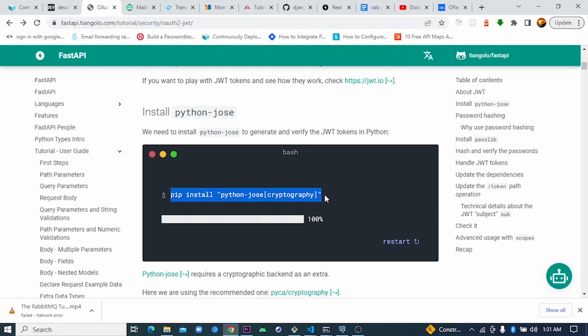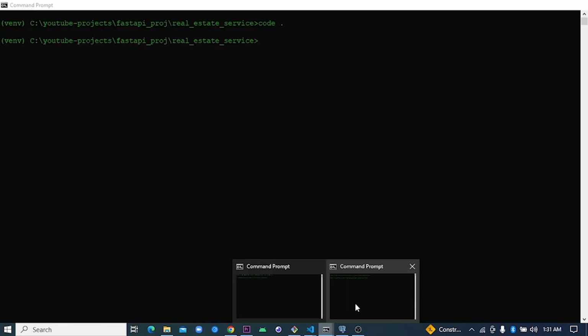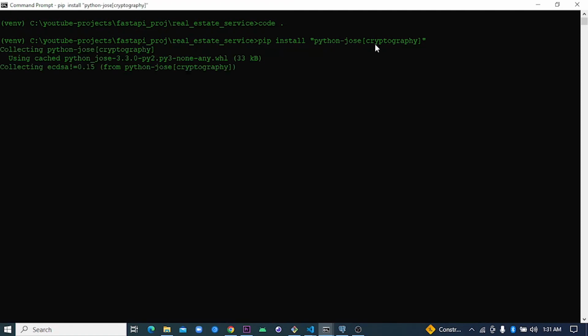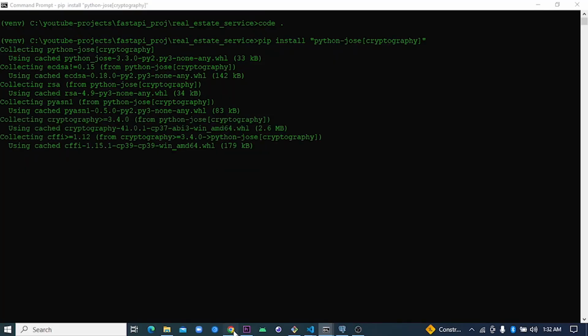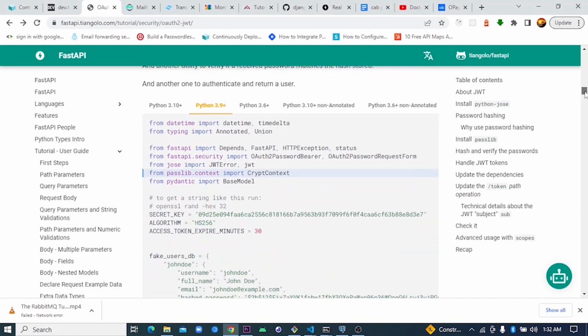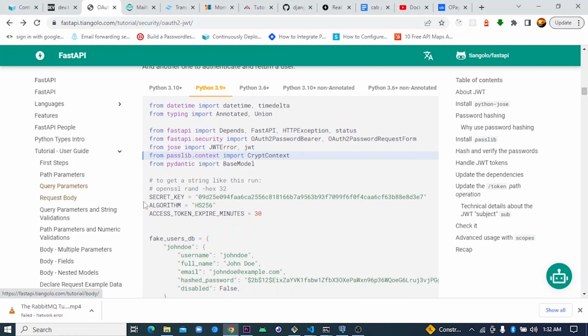All right, so let's quickly install this and start coding. So we can head over to our terminal, and our virtual environment is activated. So we can simply paste this, where we are connected to the internet, just hit run, and this will quickly install this package for us. All right, if you scroll down the docs, I think around here, we need to have a secret key and also the algorithm and the access token expire date.